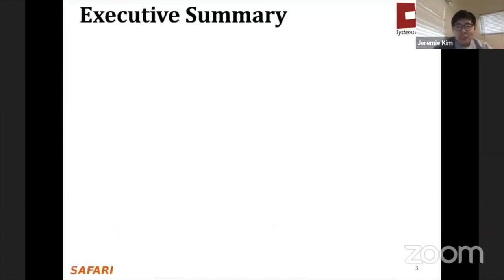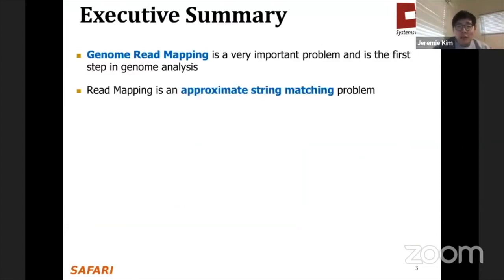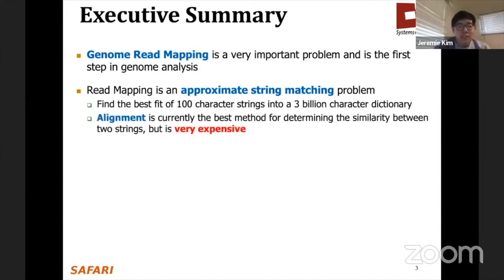So I'll begin with an executive summary. Genome read mapping is a very important problem and is the first step in genome analysis. Read mapping is an approximate string matching problem, and it's essentially the problem that we're particularly looking at. We are trying to find the best fit of 100 character strings into a 3 billion character dictionary, and that 3 billion character dictionary is the human genome. So alignment is currently the best method for determining the similarity between two strings, but it's very expensive as it relies on an n-squared dynamic programming algorithm.